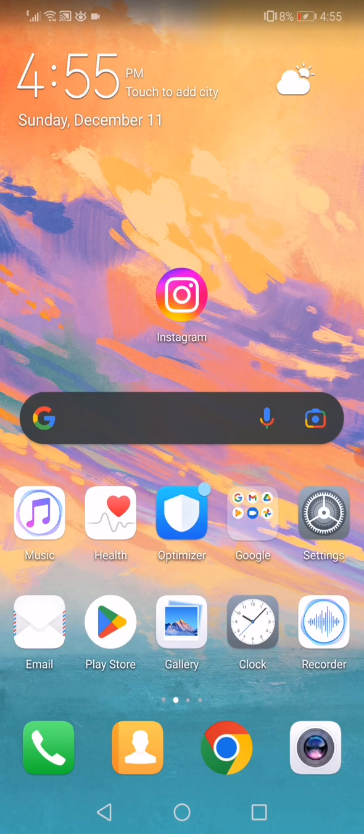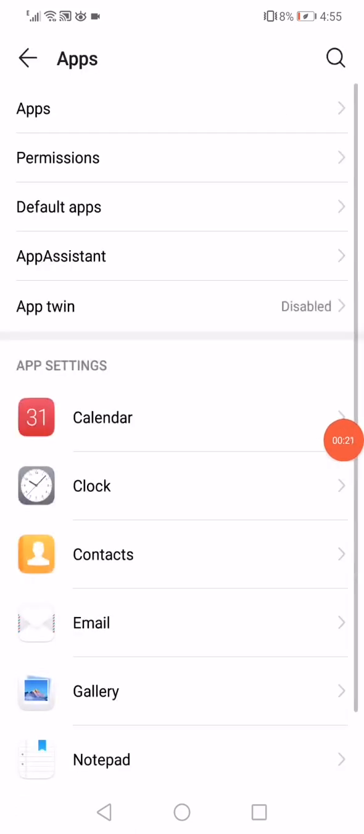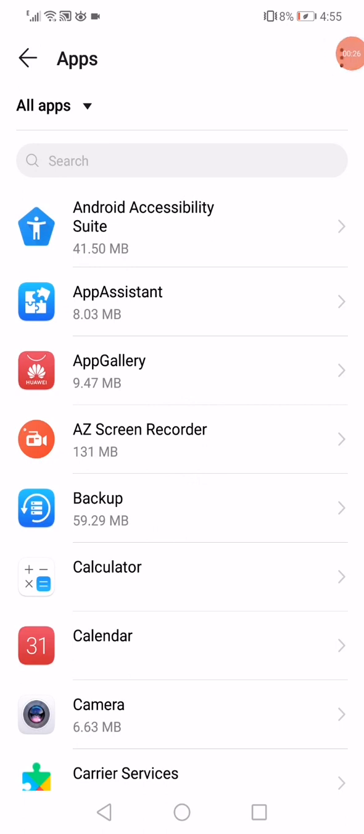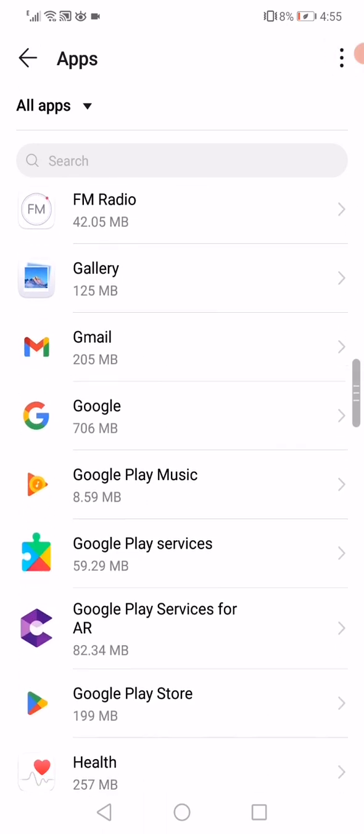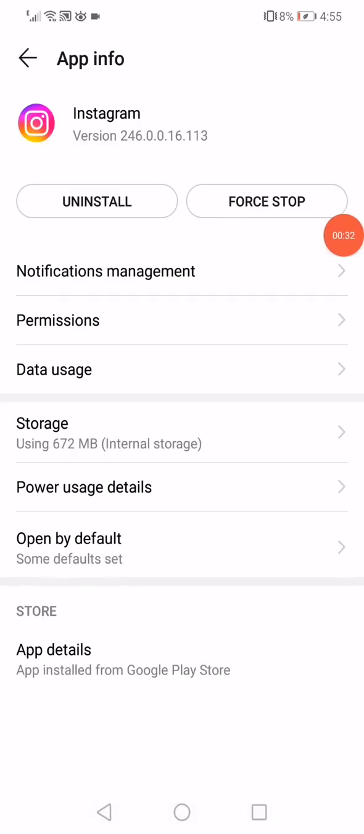So first thing guys you have to do is open the settings on your phone, then go to the apps manager, and then go to the apps right here in the top. Scroll until you find Instagram. If you didn't find it, just search for Instagram and click on it.